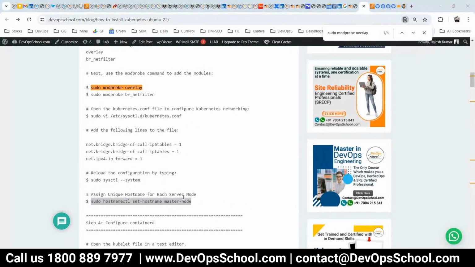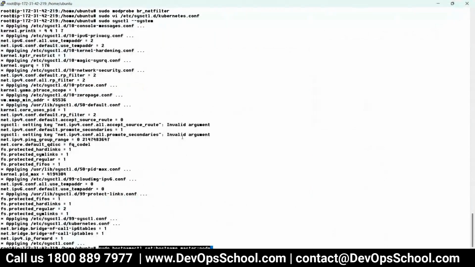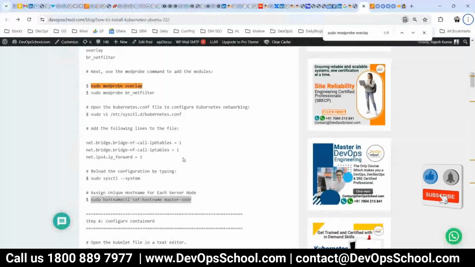Okay, so here you have to be a little careful. Master node, no. Worker node, I'm making it. Okay, worker node. Don't make it a master node. It will be a problem.